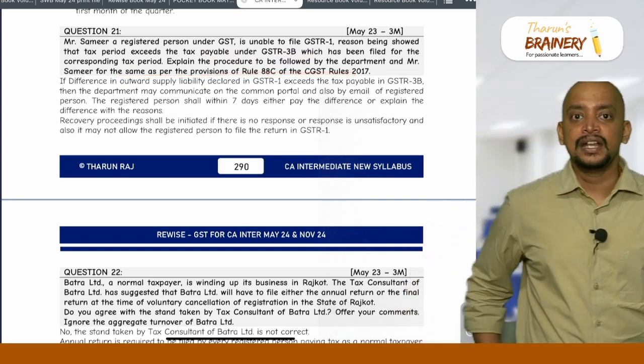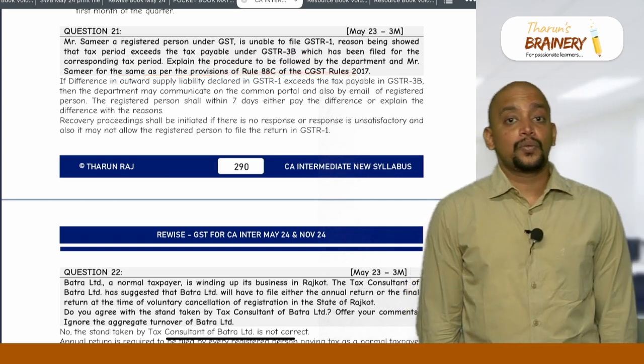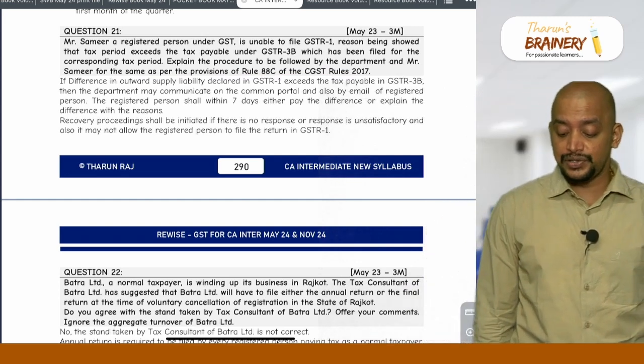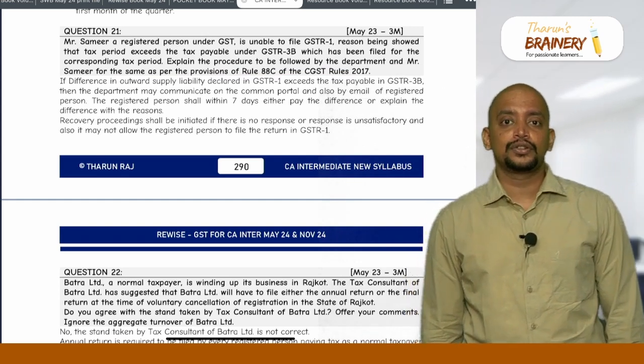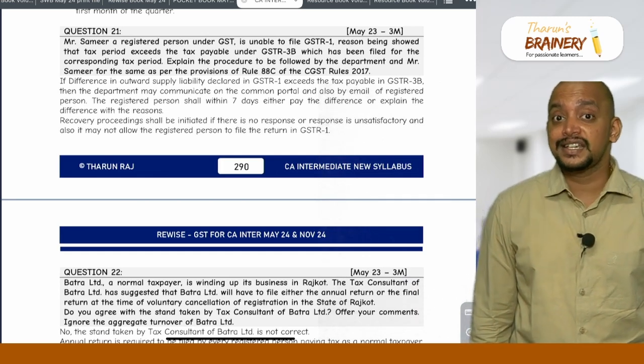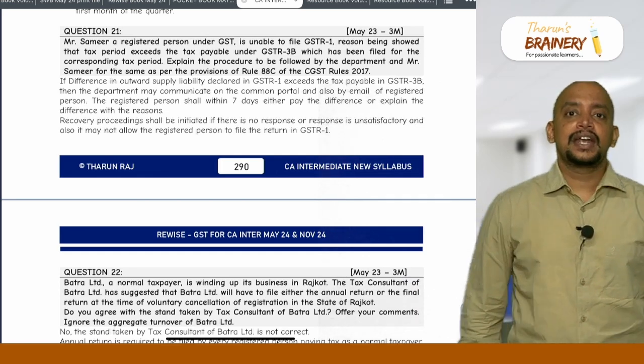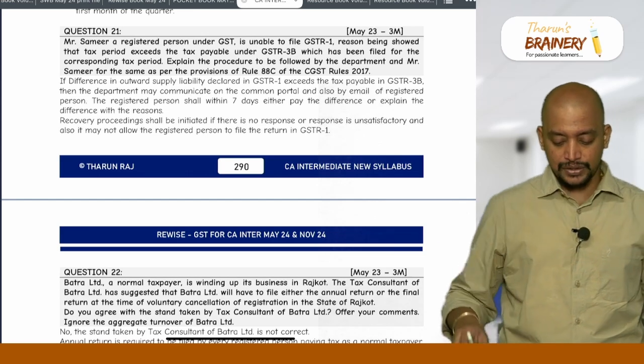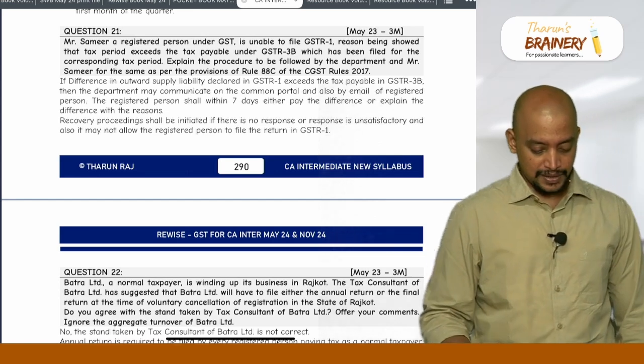What is 88C? If the liability in GSTR 1 is greater than the liability in GSTR 3B for one or more tax periods, we'll get an intimation in form DRC 1B, and within 7 days we need to give a reply. So those details we need to write.